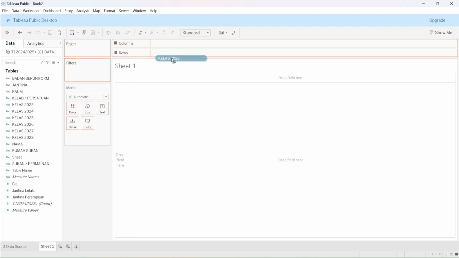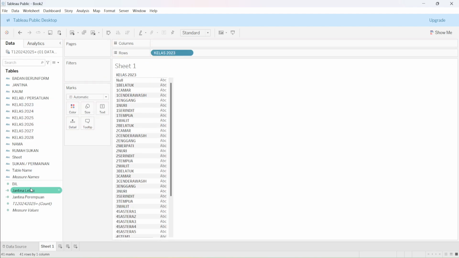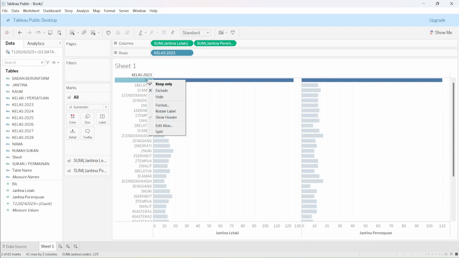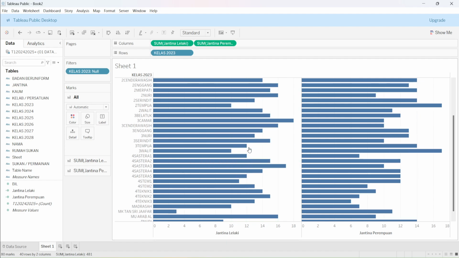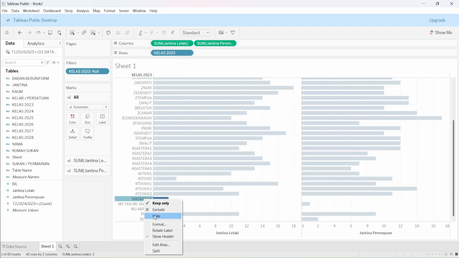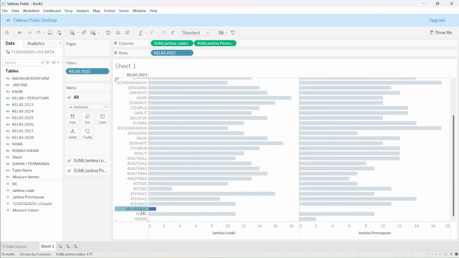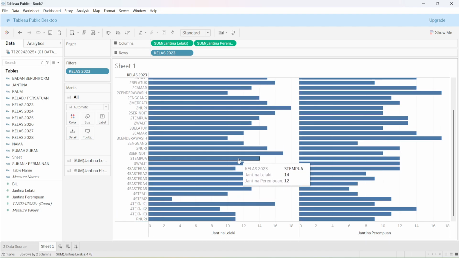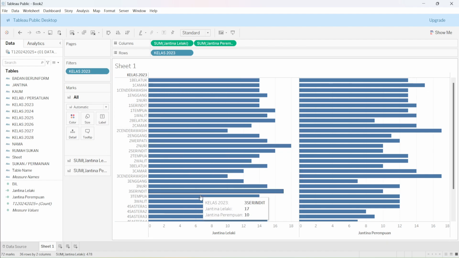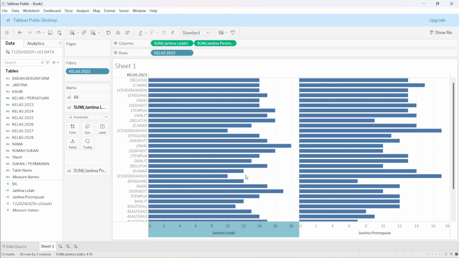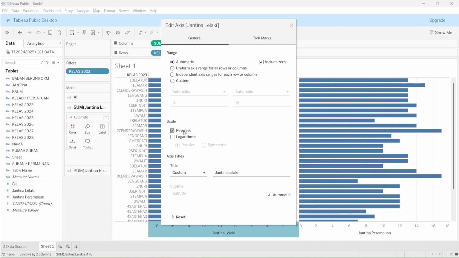Then we put in the class, the laki, laki, perempuan. Remember to exclude the no and those without field data in, put them off. Okay, then we change the axis of lelaki, reverse it.